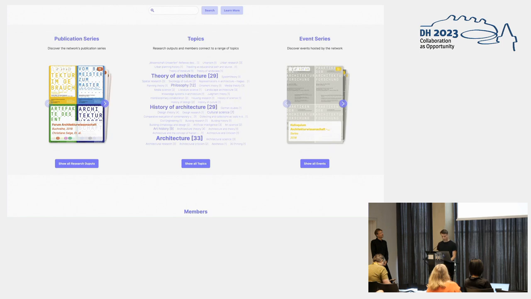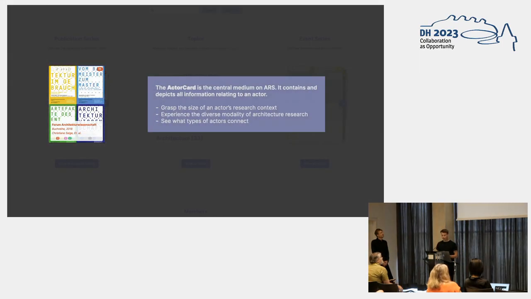And here we already rely on the central element of our platform, which is the actor card. I have to explain here again that we understand an actor as anything that has an influence or an agency in the research process. So the actor card is the medium that we use to make the modality of whatever actor in the research process immediately accessible. But it also depicts meta information on the actors themselves, as well as their research context. So you can see how many incoming and outgoing connections the actor has on the graph, and what types of other actors, for example, topics or tools or persons connect to it.